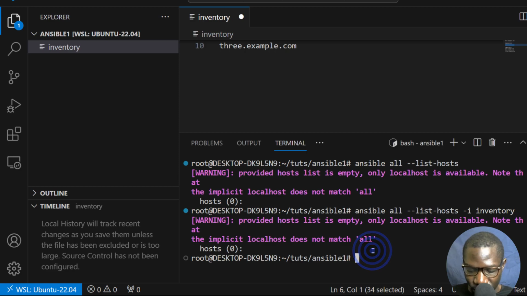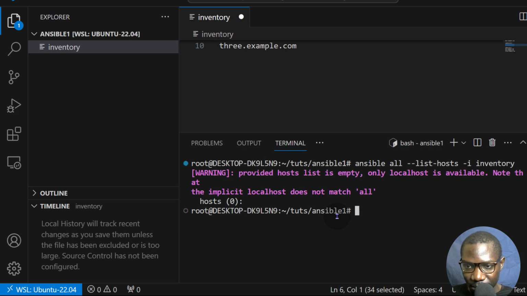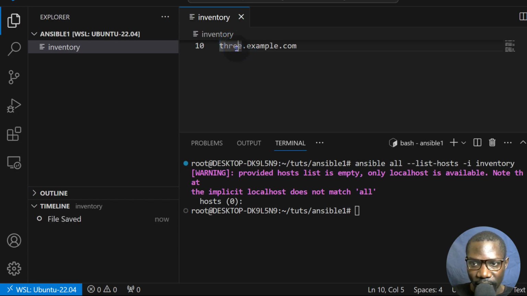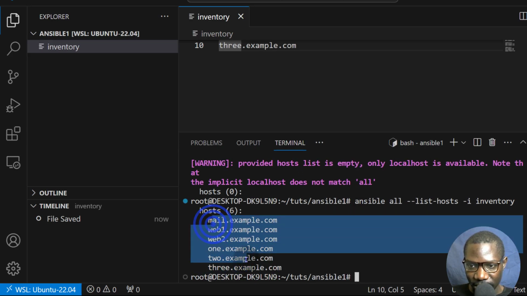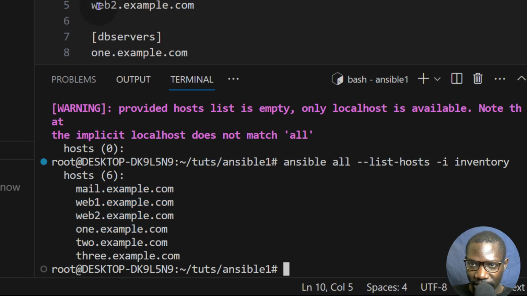So let me do Control L to clear the screen, and then I will do ansible all --list-hosts again. And -i means that we're working with this inventory. So it says it is empty. Oh, that's because I have not saved. Control S to save it, and once we save, it should tell us that we have this list of hosts. It will list all the items that are inside our inventory file.